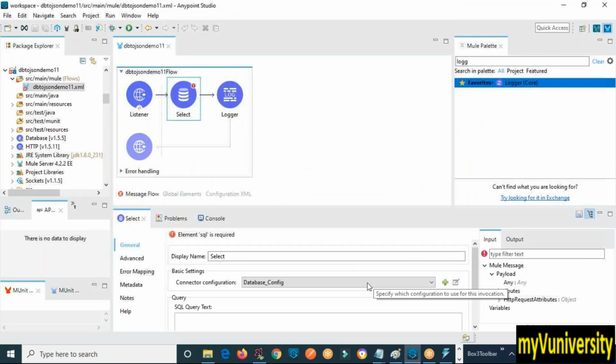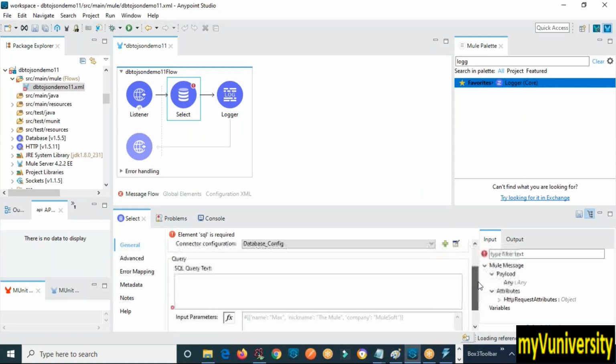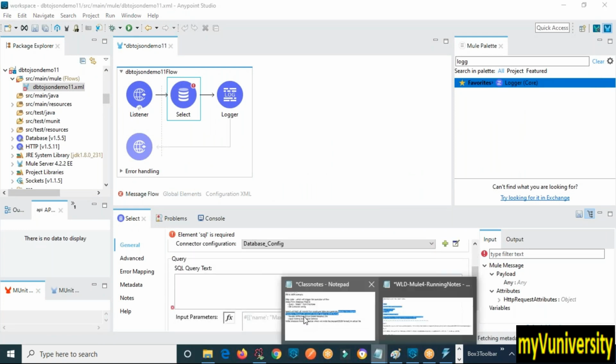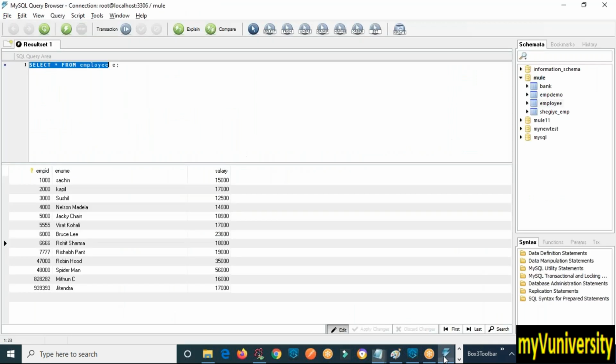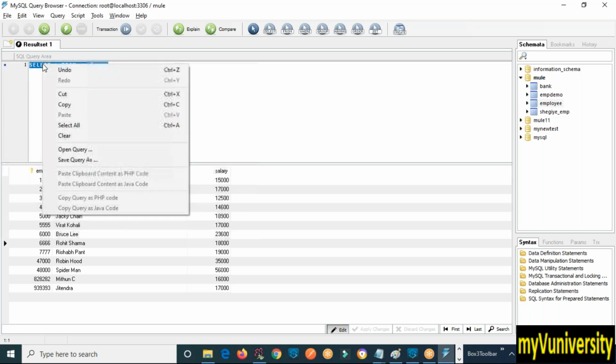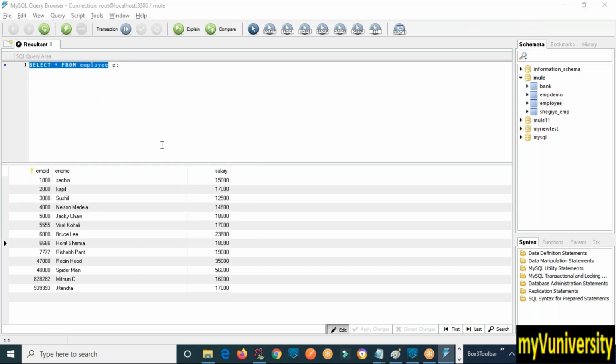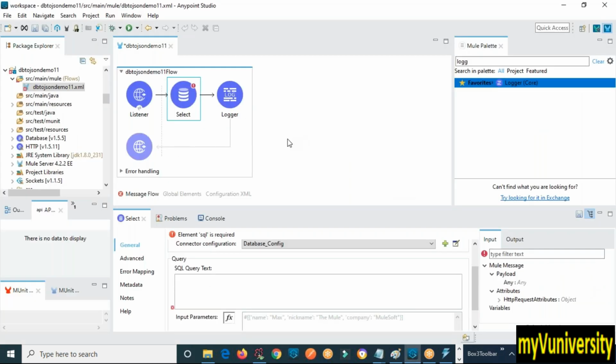That's great. Say okay, and now we will put the query. I told you what query we are going to use. I'm going to use select star from employee, which is the same query which I fired here to fetch the records. I don't need this alias, really. So I take that query and put it in the SQL query text.